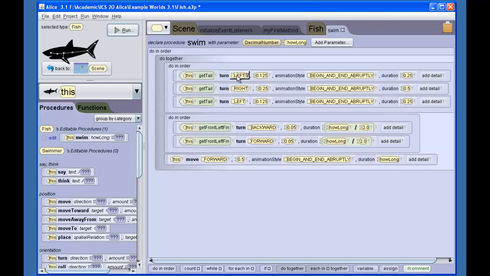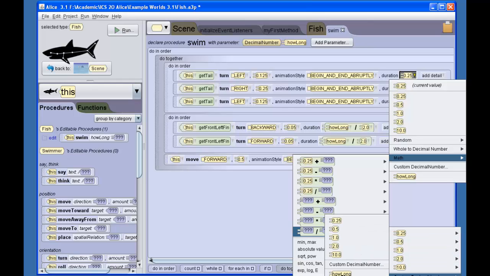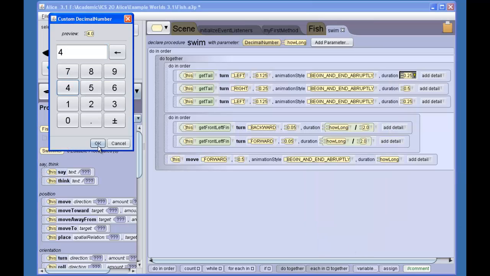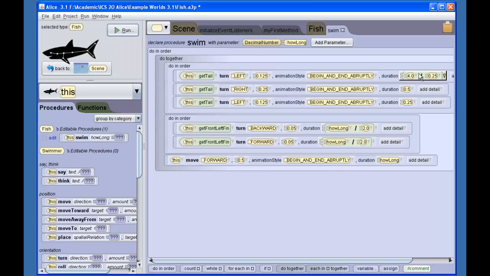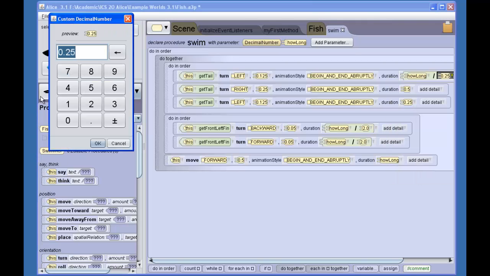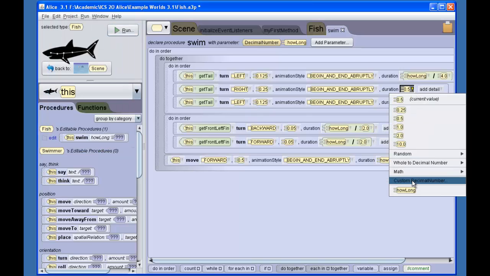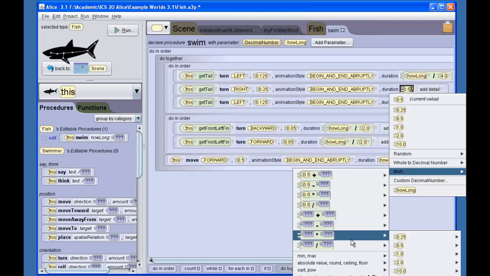Now over here, I moved my tail left, took a quarter of a second. Well, let's make that into a calculation. Take how long and divide by a custom decimal number, 4. That didn't work for me. I want how long here, and I want 4. Custom decimal number 4 here. There we go.